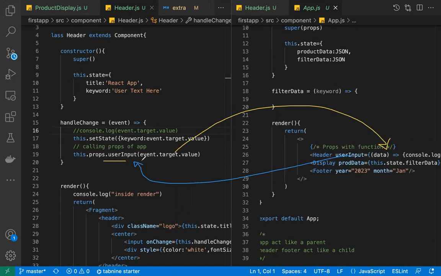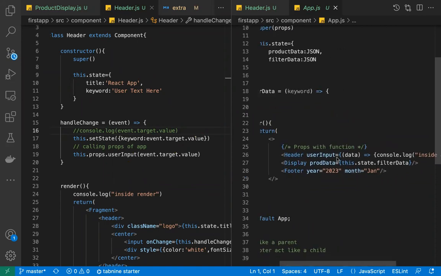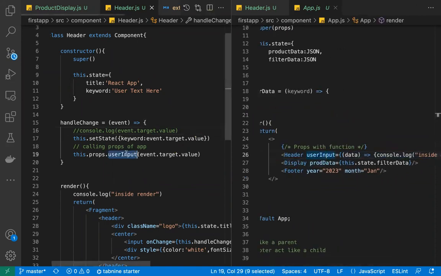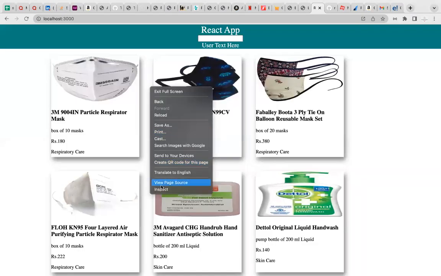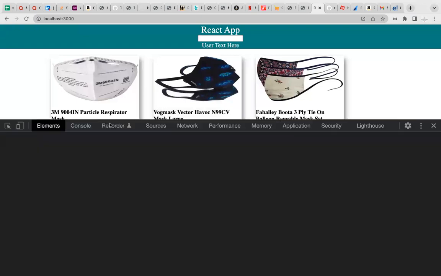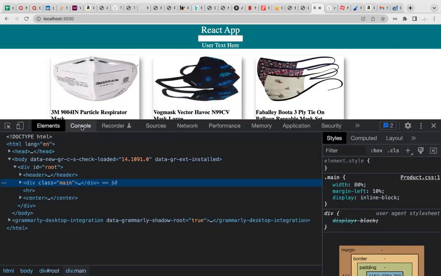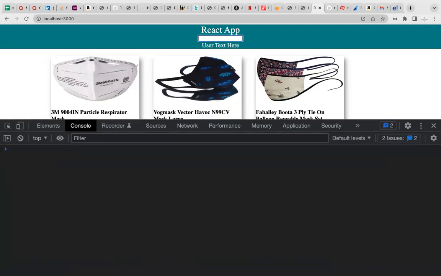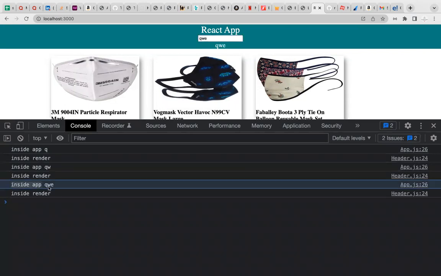So here you are calling this function, and here we declare the function. So in the parent, we declare the function. In the child, we call the function. In a parent, I have declared this function. In a child, I'll call this function. And just to see whether it's coming or not, if I start typing something, see inside app, I am receiving this data.